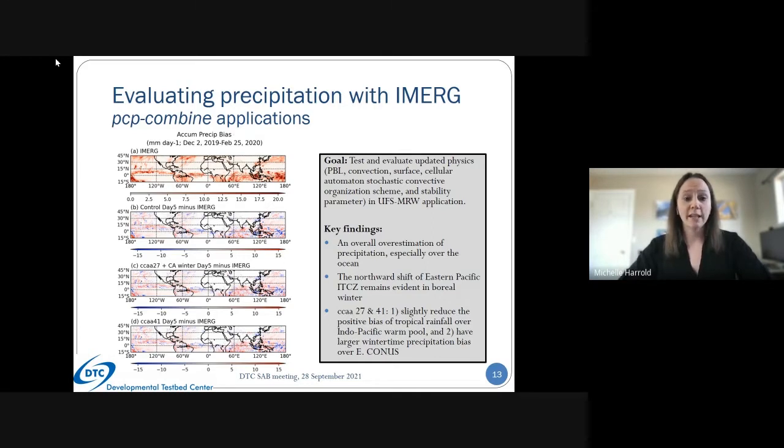So in the results that are highlighted here, we're looking at activity that aimed at testing and evaluating updated physics within the UFS medium range weather application. In this set of plots here, we have iMERGE that we're using as truth, and that's in the topmost plot.